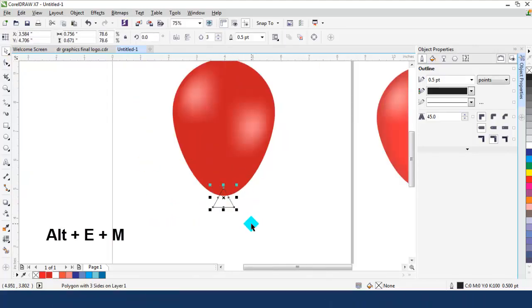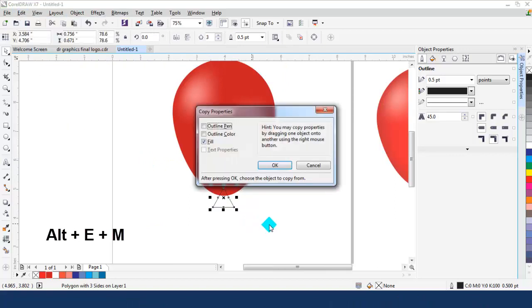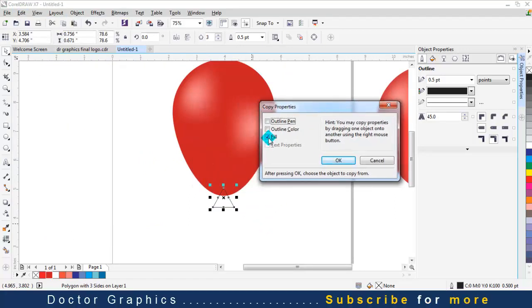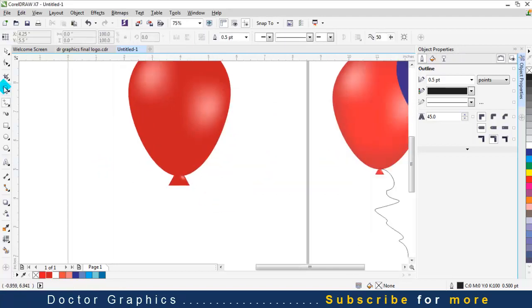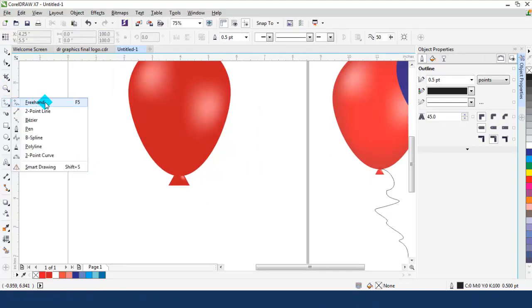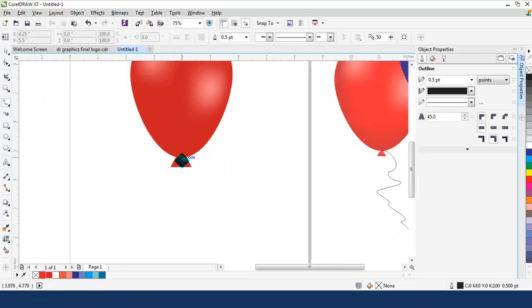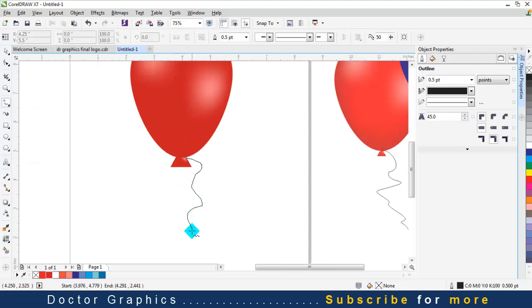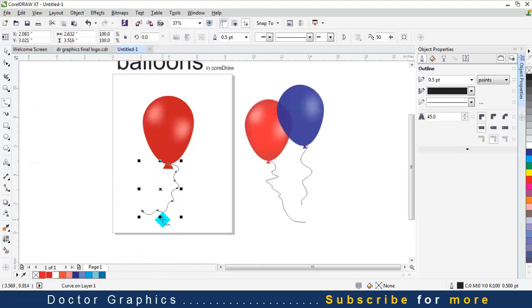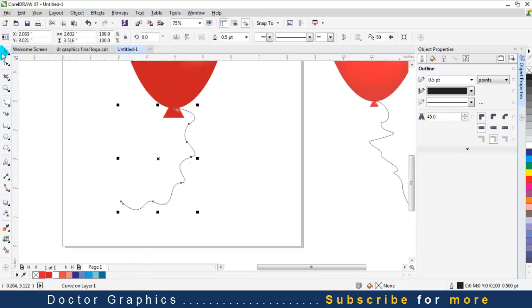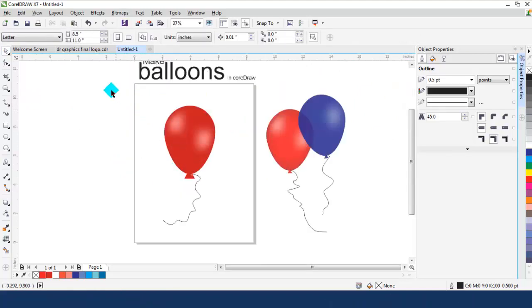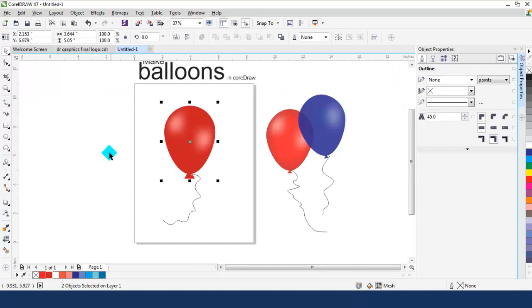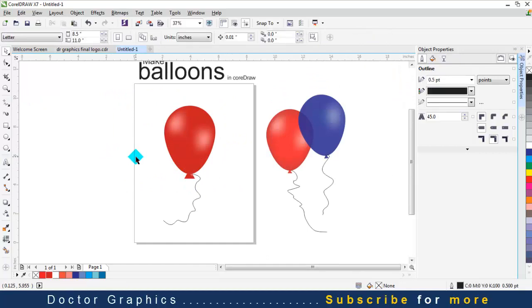Now just fill it by pressing Alt E M from your keyboard, select the fill option here, click OK, come here and click this one. Okay, now just come here, select the freehand tool and make a thread like this. And you are done.